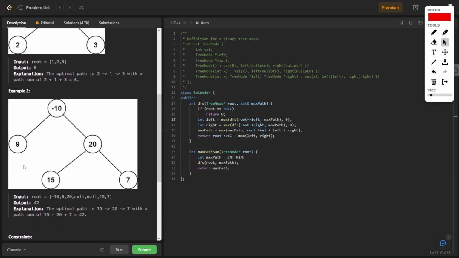And for something like this, we have to go the path where the sum is the highest. So in this case, the highest sum is 15 to 20 to 7, which will give us 42. Even though there is a longer path here, right? But if you add them up, this negative 10 will make the total actually smaller than this total. So we have to find the path that gives us the maximum number.